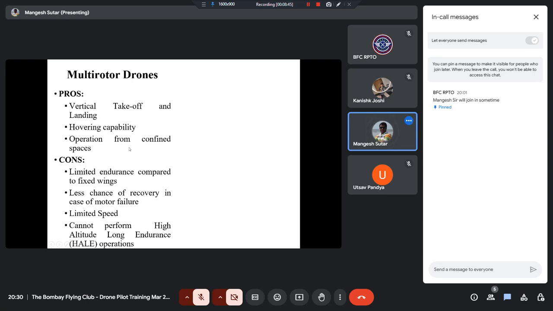So multi-rotors are used more or less where you have a challenge in takeoff and landing, where you need your drone to take off and land vertically. Then the best advantage of the multi-rotor drone is hovering capacity. At a particular location you can hold the drone and take as much footage as you want, multiple snapshots or very short videos, and capture as much data as you want. So that is the advantage. Mostly the advantages of a multi-rotor drone are the hovering capability, vertical takeoff and landing, and then operations from confined spaces.